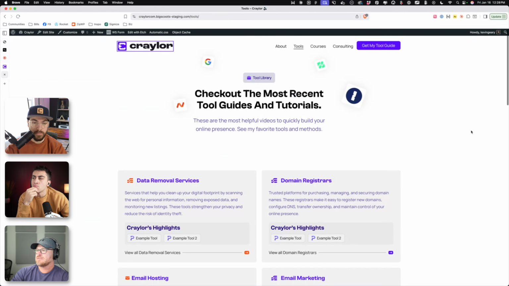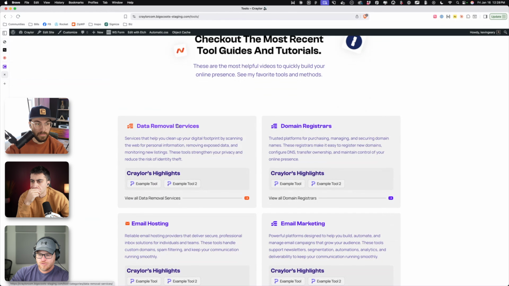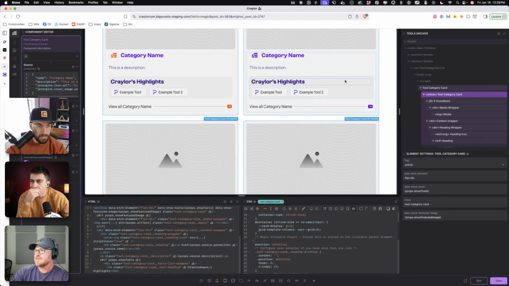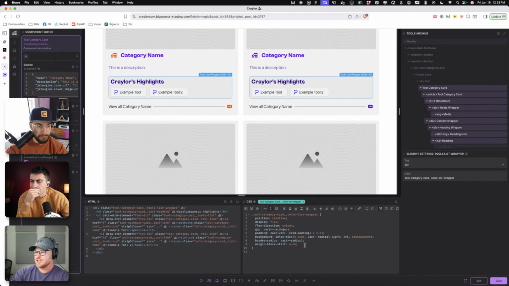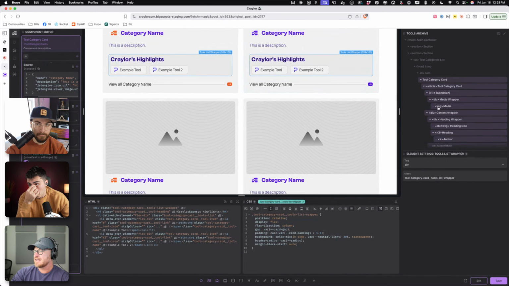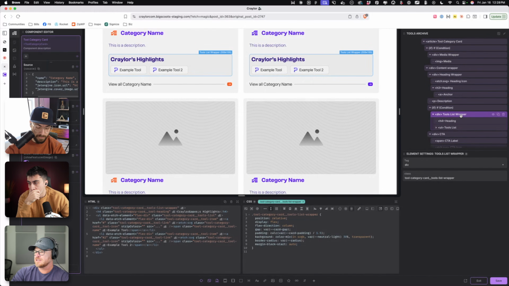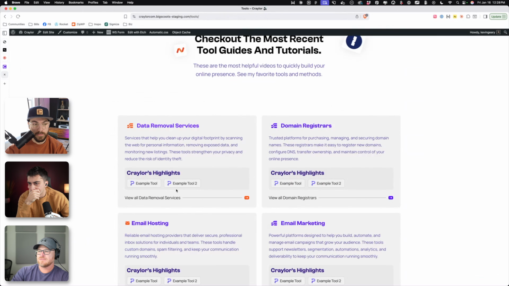So now we have data removal services when we hover the entire card, and that's covering the entire card. Okay. Position relative on this highlights. Tools list wrapper has position relative. Let's z-index this of like 999 just for now. See if we can z-index it above. Boom.